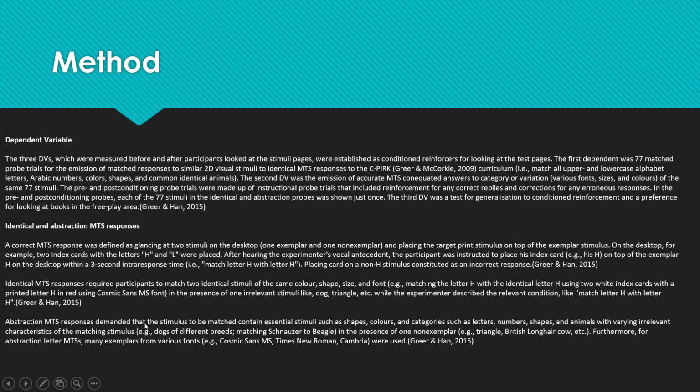Abstraction MTS responses demanded that the stimulus to be matched contain essential stimuli such as shapes, colors, and categories such as letters, numbers, shapes, and animals with varying irrelevant characteristics of the matching stimulus, like matching dogs of different breeds, like Schnauzer to Beagle. In the presence of a non-exemplar, like a triangle, you do not match a different breed dog to a triangle. You match a dog to a different type of dog, cow or something, not to that. Furthermore, for abstraction letter MTS, many examples from various fonts like Comic Sans and Times New Roman were used.